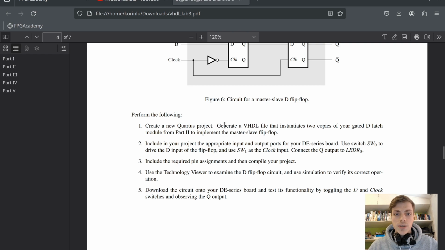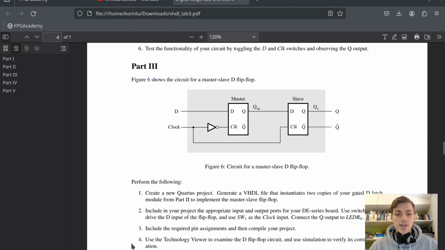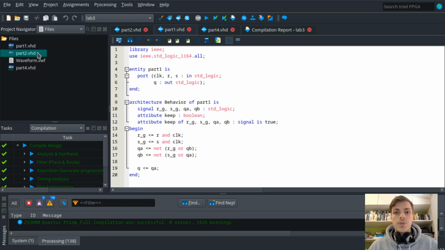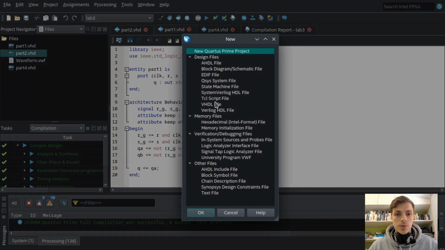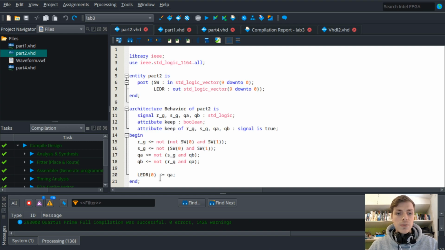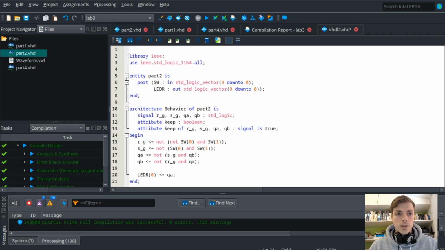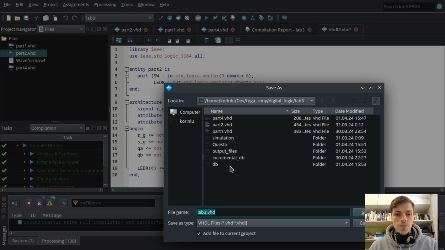Create a new project, generate a VHDL file that instantiates 2 copies of your gated D latch module from part 2 to implement the Master-Slave flip-flop. So we have our part 1 and part 2 from previous videos, and what we will do is create a D latch. Let's create a new VHDL file, copy our code from part 2, and save it as D latch.